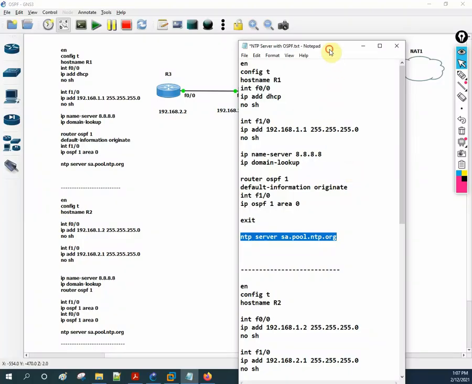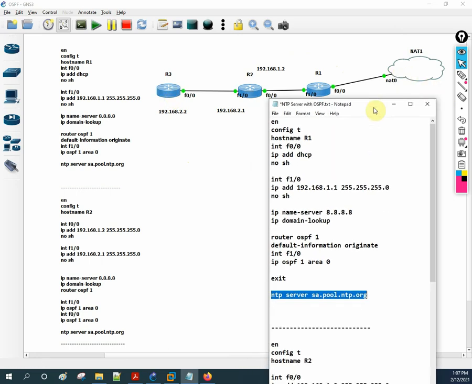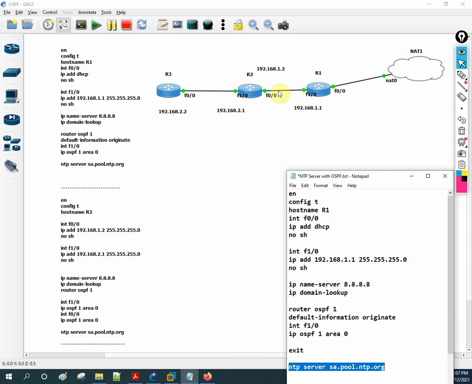Hello everyone. If you see in our previous lab, we used a cloud here because we had some issue. We are not getting access to the internet. So what I have done here, as we said in our previous lab, we need to configure the routing protocol and also a default route so they can communicate.